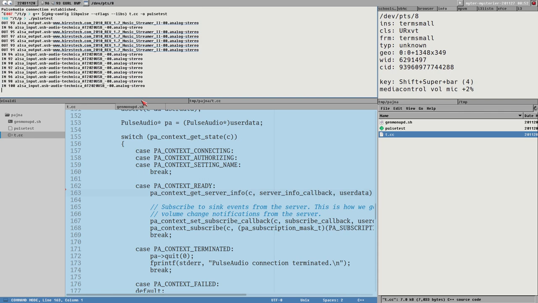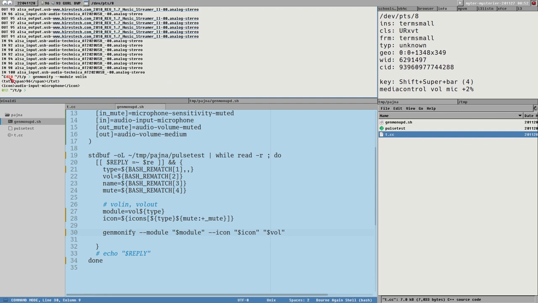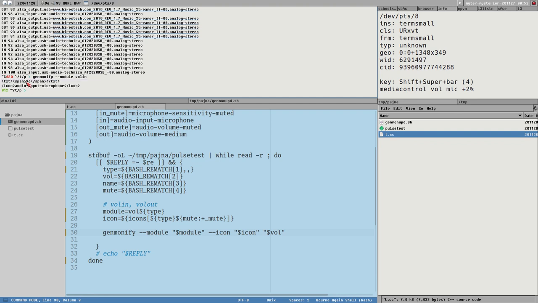Okay, we are C++ programmers now. That's what we do. And you know what this script does, the gen modify script. Module, if I do vol in, then we will get this. It just cats out a file, and that file contains this 96 and the icon information. And this command is also what vol in here executes.